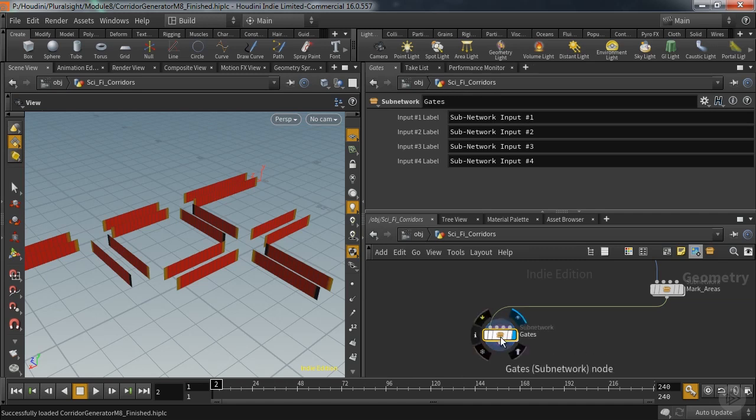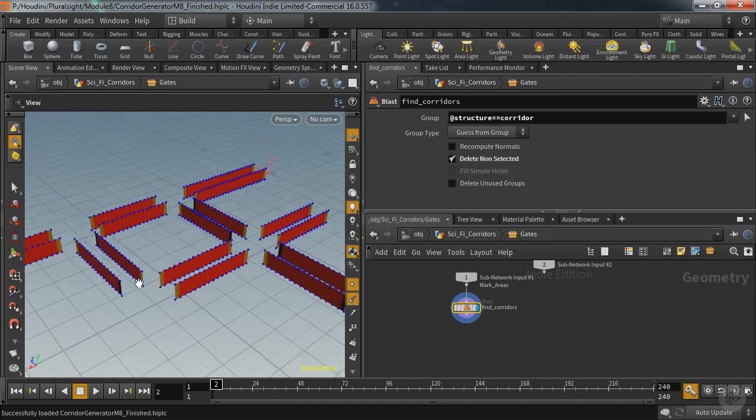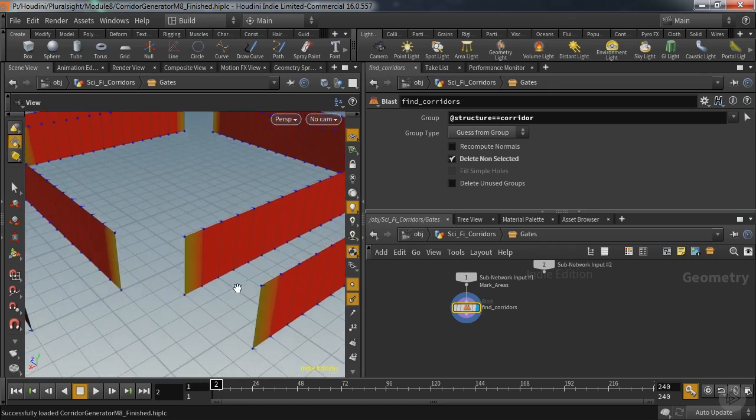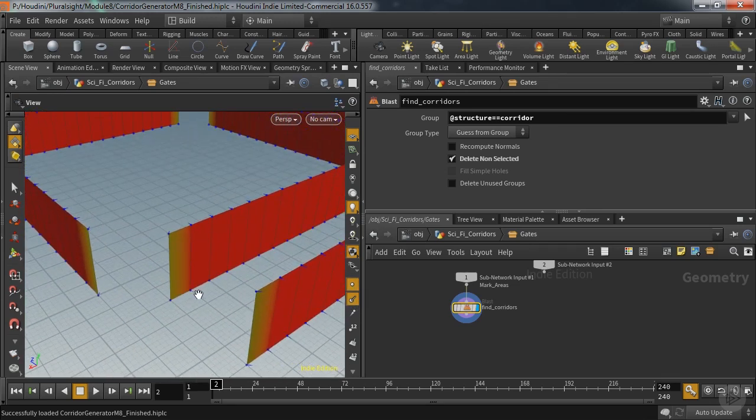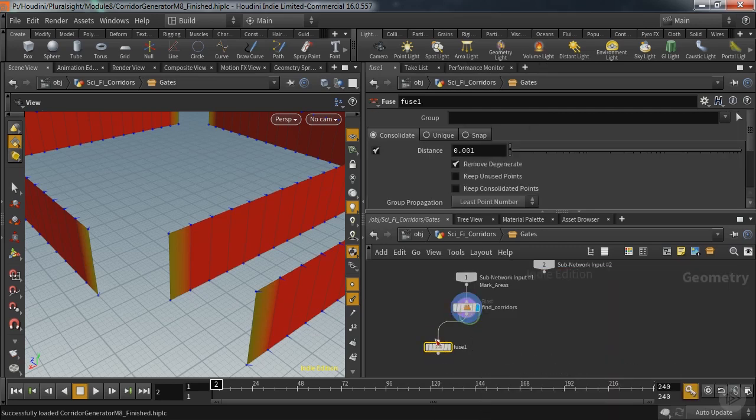Now inside here, we can display points and normals and take a look at the corner points. As you can see, the normals are still facing in the average direction. In the current situation, we need all of them to face in the same direction. The fuse node does the trick.